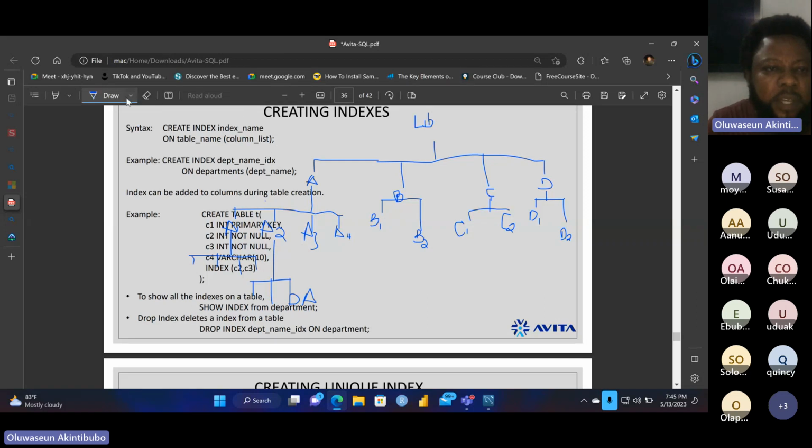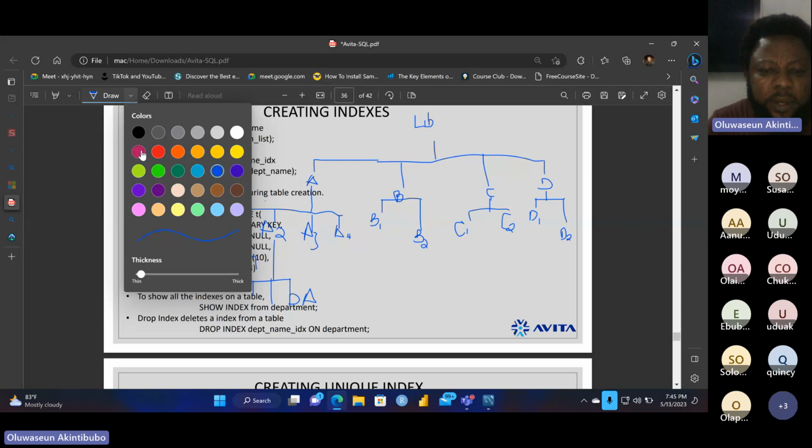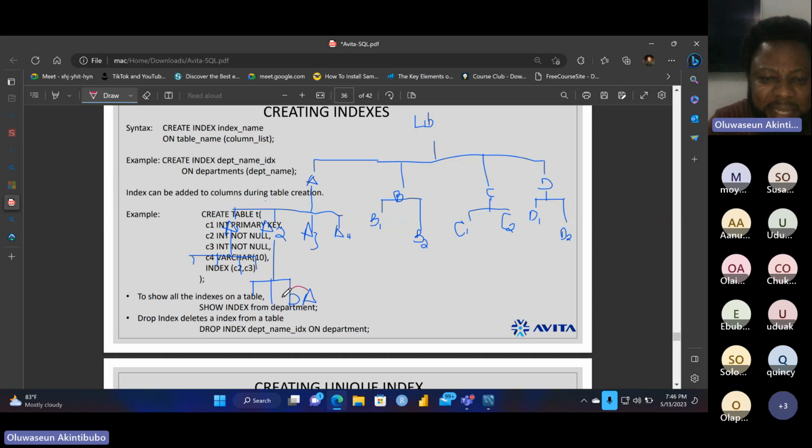Hold on, let me change the color of my pen here. So I'm looking for this book that I circled. It's a book on data analysis. Remember, we're in a library, right? This book is in faculty A, under faculty A in department A2, and under A2 on this side of the library, right? Do I need to go to faculty B or faculty C or faculty D? You need to go to faculty A.